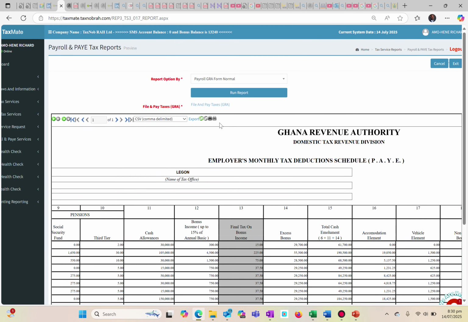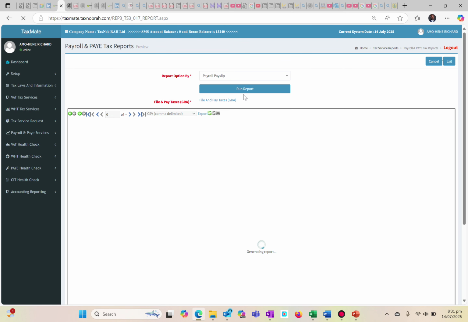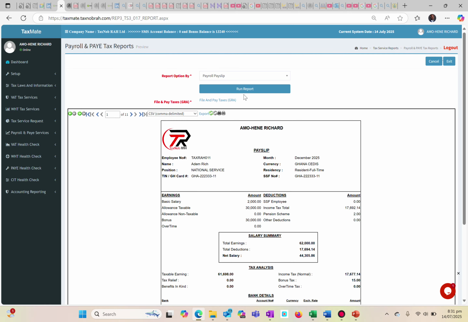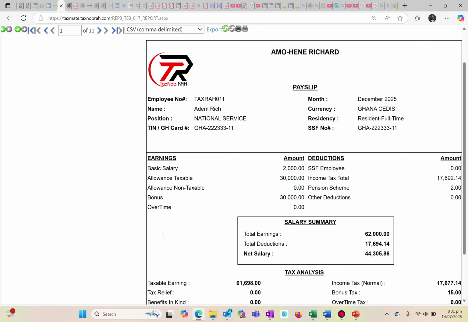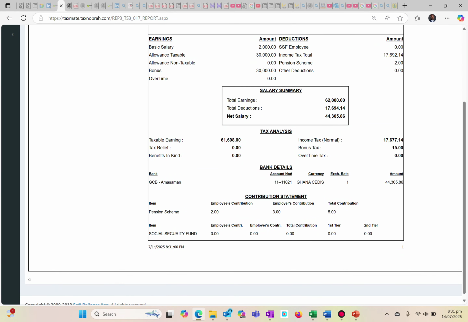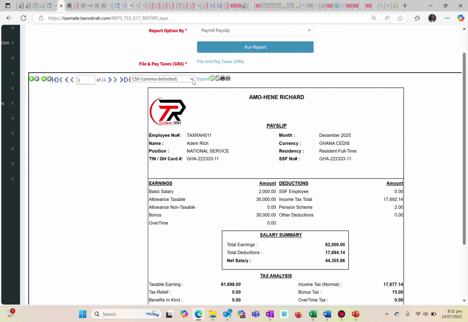I could have also clicked the file, and I can also download my payslip. The payslip is the one that takes most of the time, depending on the number of employees that we have. This is 11 employees, and it may not take too much time. Okay, so we have it in here, payslip. This is a standard payslip that has the basic salary, allowances, non-taxable allowances, bonuses, and it also provides all information, the net salary, the net contribution with the bank details. Every information that you need for a payslip is in here, and I can download it in PDF or Excel, any format. Let me download it in PDF.